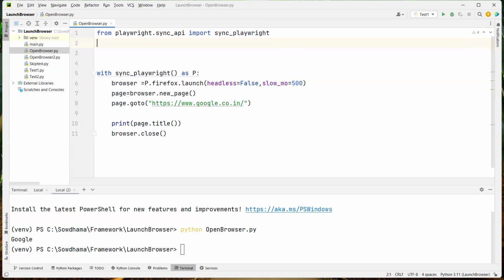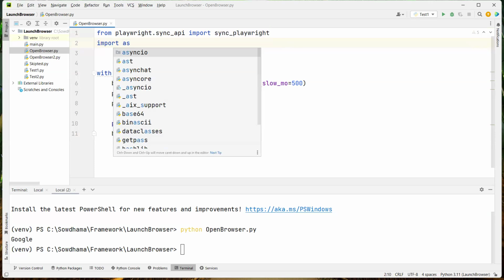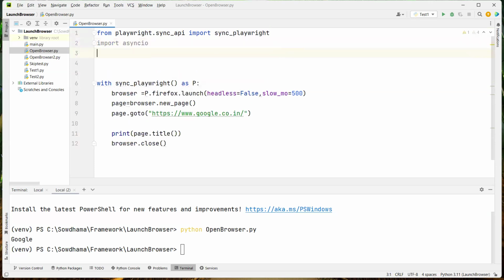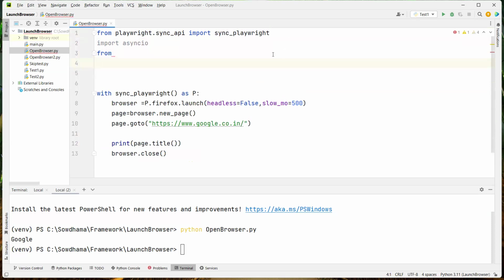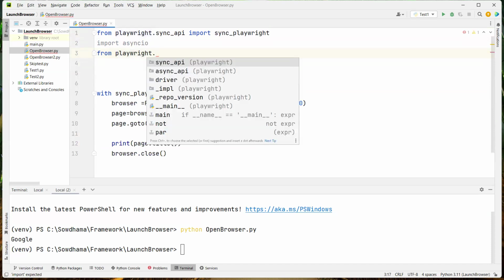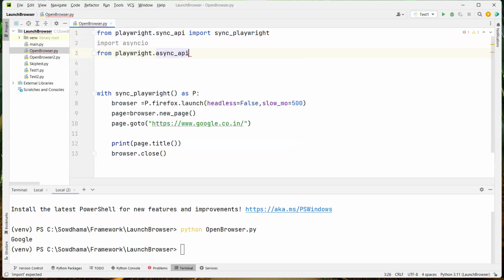So what we have to do is import the necessary module first. Import asyncio. This way, first we have to import that. Then we can say from Playwright dot async API, instead of sync, and import async Playwright. So this is what we have to do. I'll show you the difference between the sync API and the async API as well. Now this asyncio is a Python built-in library for writing concurrent code using async and await syntax, right?